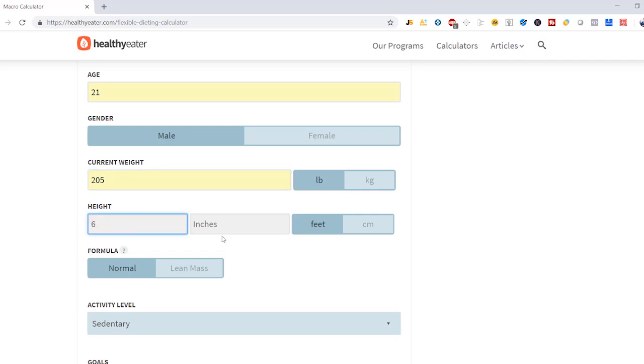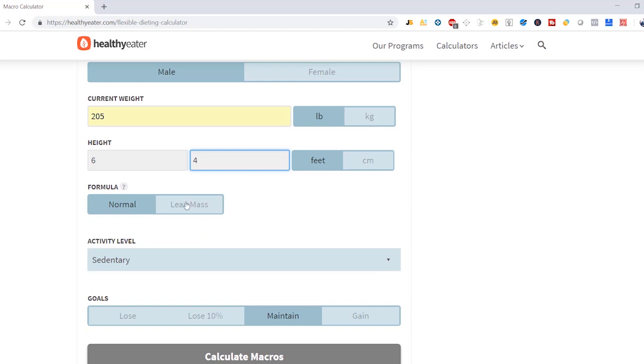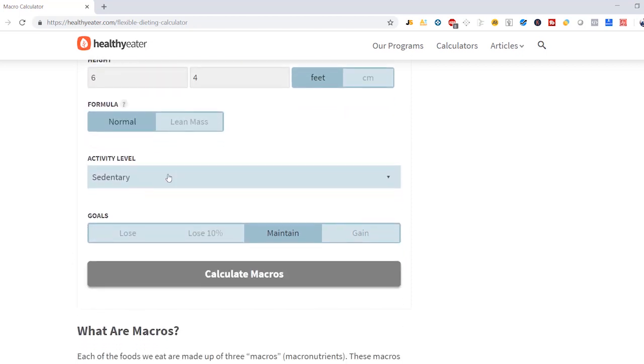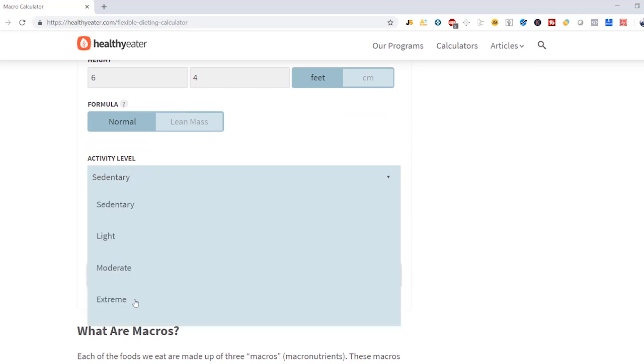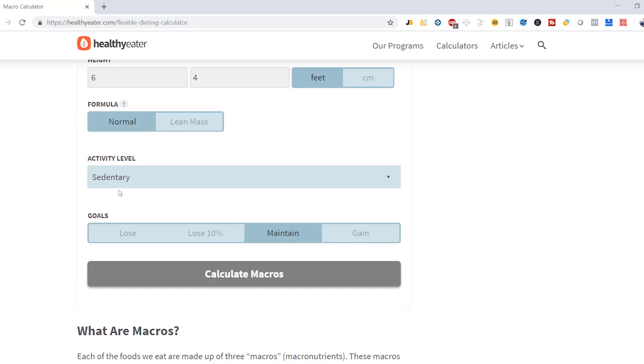Now when you get down here to the formula, just use the normal formula. You don't need to use lean mass formula. And then come down to activity level. And what you want to do for activity level is put in how active you are outside the gym. Now if you're trying to lose weight, I would say try to undershoot it and not overshoot it.